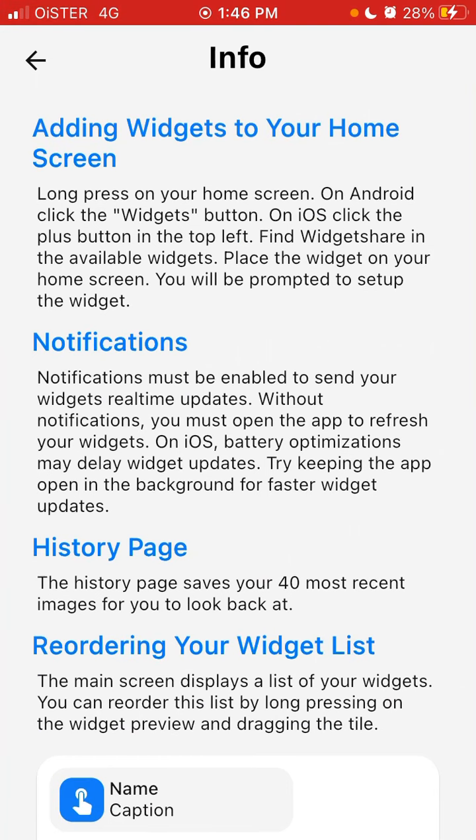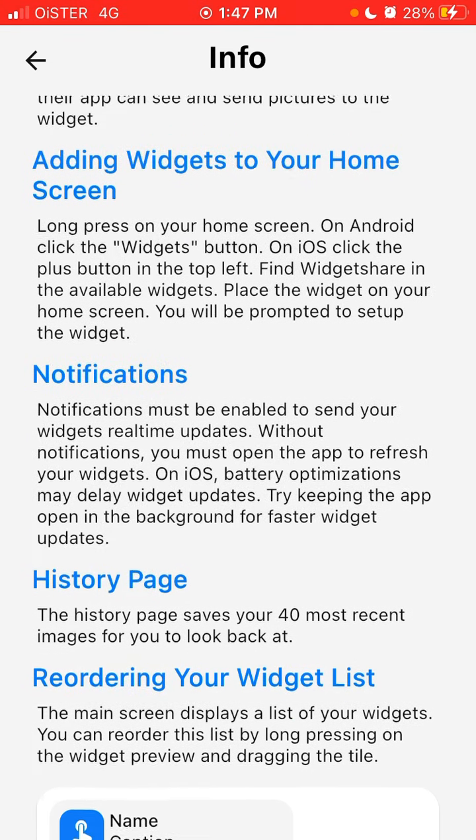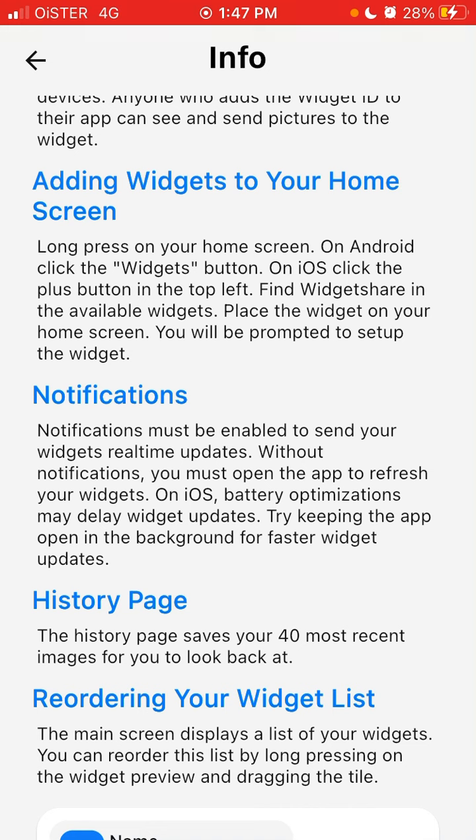Notification must be enabled to send your widgets real-time updates. Without notification, you must open the app to refresh your widgets. On iOS, battery optimized might delay widget updates. Try keeping the app open in the background. So yeah, if you have a new notification, then you'll go there and it will update the widget, I guess, or something like that. Because if you're in a battery saving mode, as I am right now on iOS, then it might delay the background widget update or something like that. So that can be an issue.